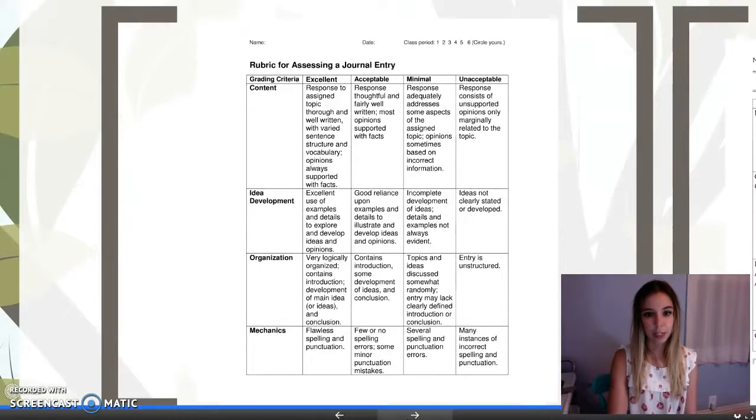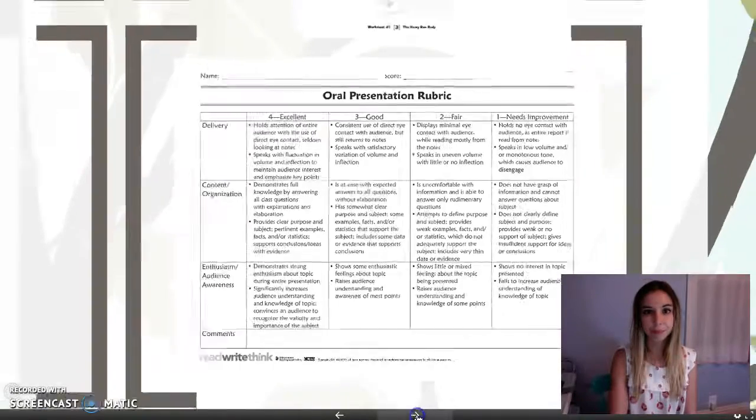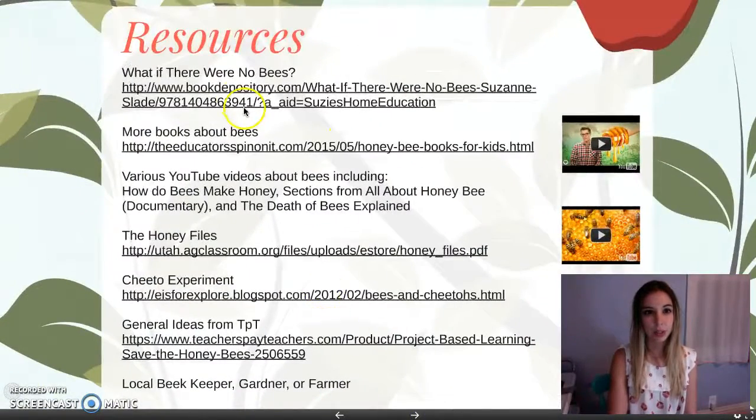There is a rubric for assessing their journal entries and the oral presentation rubric. My resources include this story, What If There Were No Bees, and this link has several other bee books that I could choose from. I found some good videos. The first one, How Do Bees Make Honey, is a very short one, so it's good to share with them. And then sections from this video called All About Honeybee Documentary. It's very long, it's like 50 minutes long, so I could pull the important parts that we're learning about to share with them. And then this one's called Death of Bees.